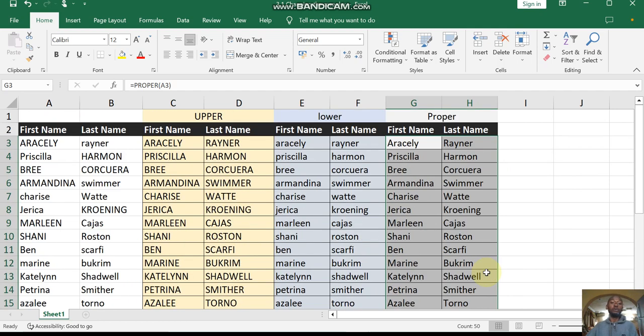Guys, this is how you do case formatting in Excel 2016.